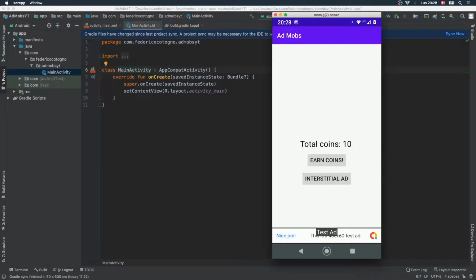Alright, so hello and welcome to another mini series of mine where I'm going to be showing you how to add adverts to your application, and we are going over 3 different kinds of adverts. The first one is going to be a banner ad, as you can see, this one that's placed at the bottom of the screen.